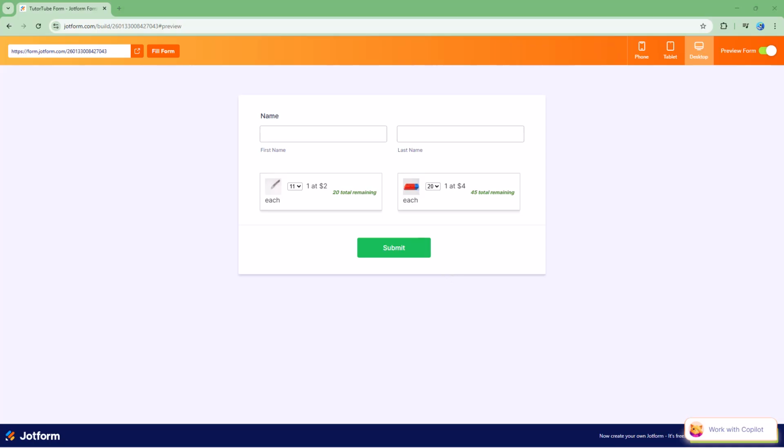And that is how you can utilize the inventory widget inside of Jotform.